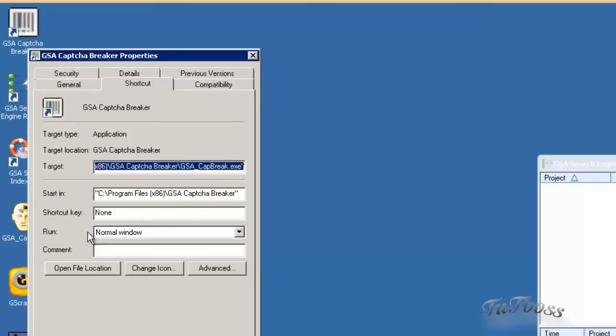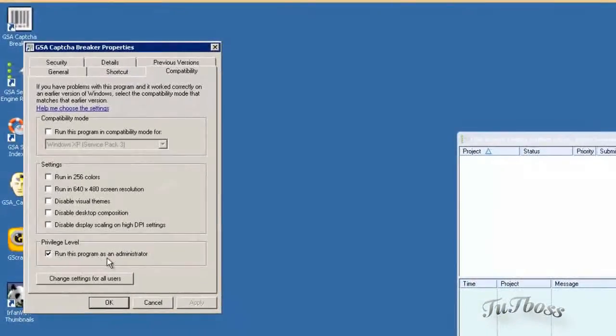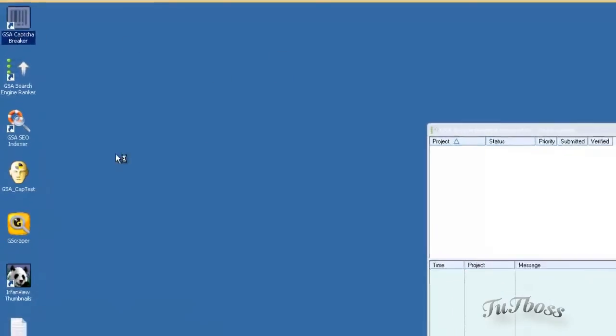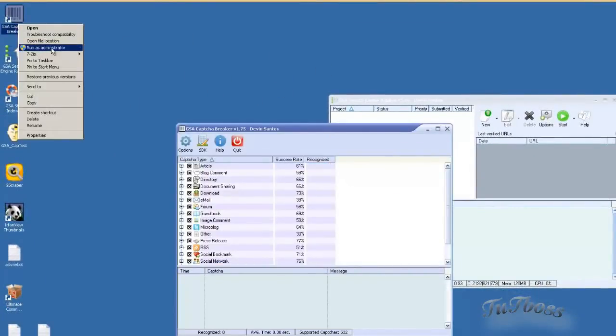You can also go down to properties and click the compatibility tab and check off run this program as administrator, and then hit apply and OK. And anytime you open it, it's always going to be run as administrator, and you don't have to right click and select that every time.